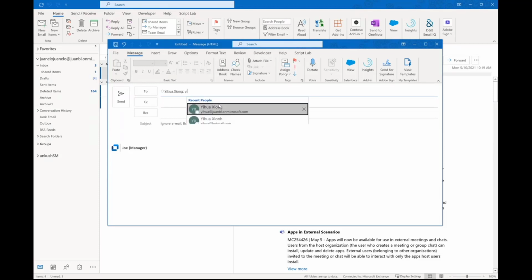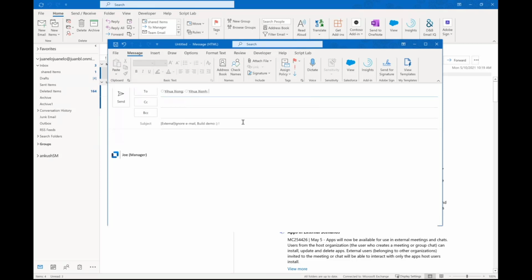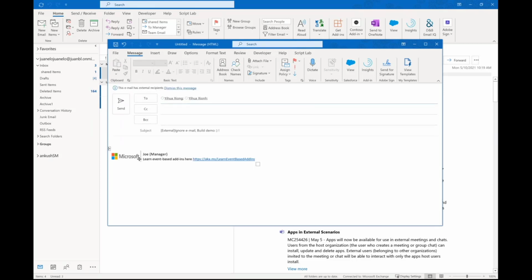However, if I add external recipients, like for example someone in hotmail.com, for those external guys I want to add something more informative of what I'm doing. And in this case, this URL is real. So if you go to aka.ms/learn event-based add-ins, you will be able to find all the details of what I'm saying on this call, what events are supported, and how you can try them today if you want to.